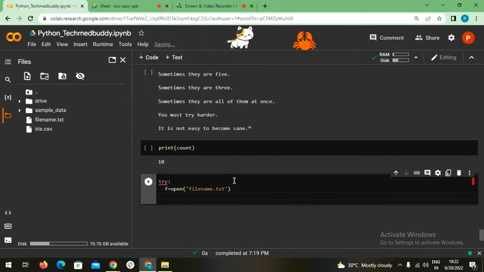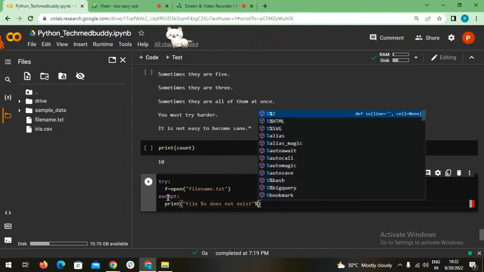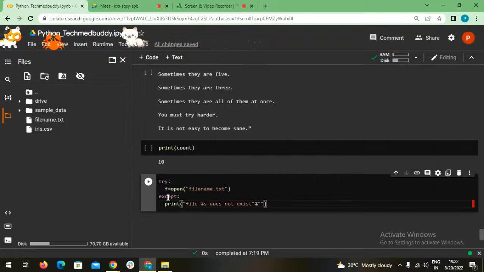And then every try block is followed by except, and we can say file %s does not exist, and we write a percent f and percent, and we can specify the file name. In our case we can simply write that the file does not exist, or anything we want to write, whatever the error message should be. So first let's try what happens.